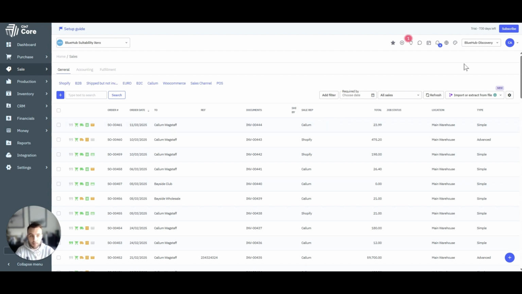So first of all, you will need to make sure you have the IDR function turned on as part of your subscription, and you can do that by heading to your user, my subscription, and adding it. Once you have this added to your account, you'll then have this new option available, as you can see on my screen here, which is import or extract from file. We can click this and we can click extract from file.